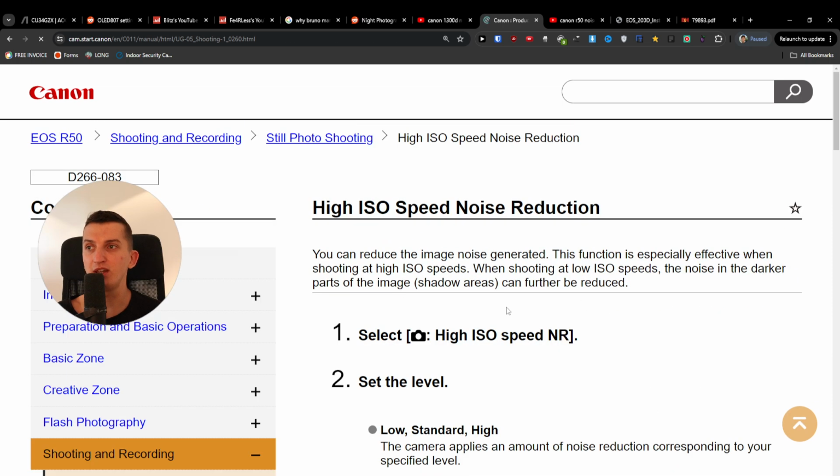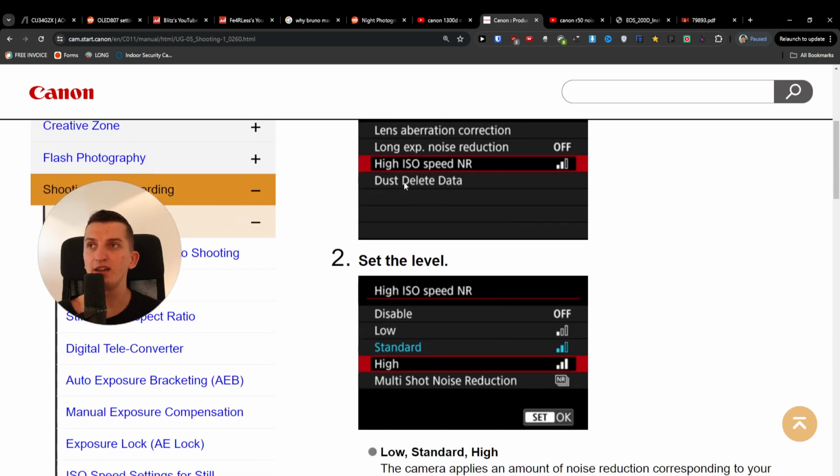Then another thing that you can do is that you can set the level of high ISO speed noise reduction, so you can have a low, standard, high.